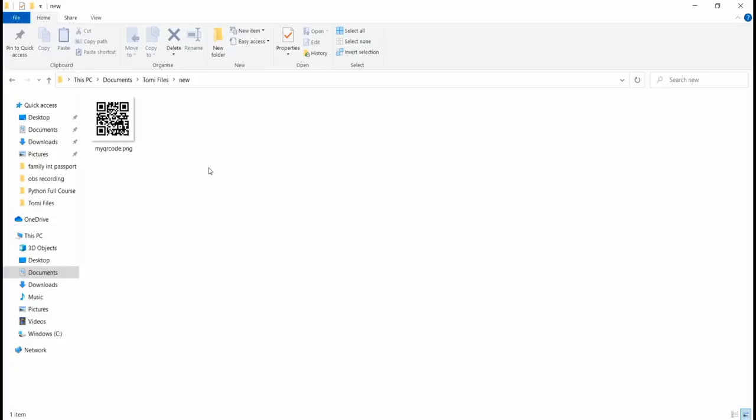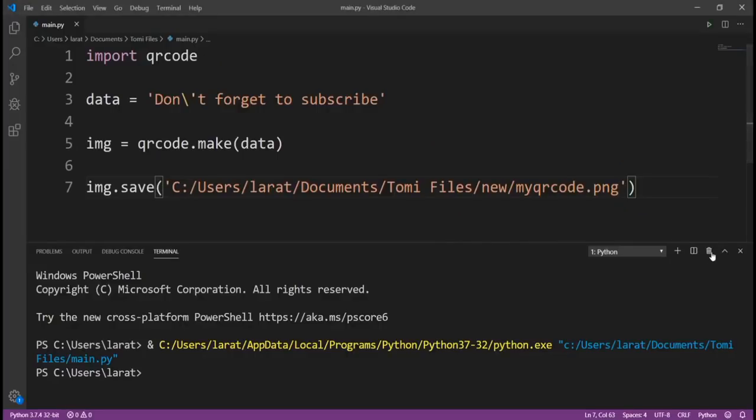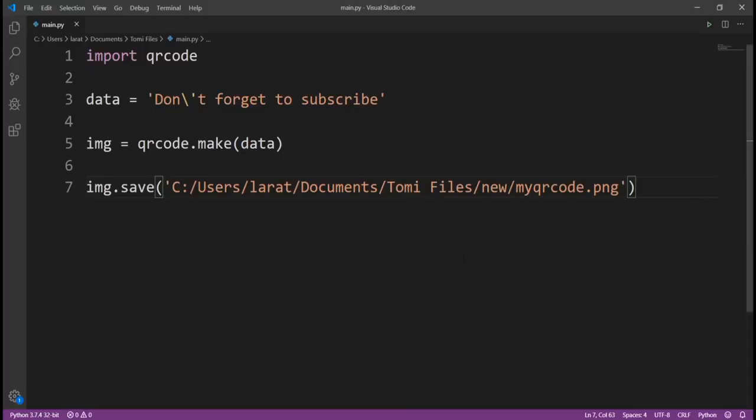But now let's dive deeper. Let's say we want to customize our QR code more, like we want to give it, let's say, a red coloring or a particular border size or something like that. So we're going to come back to our code. Let's close this up.